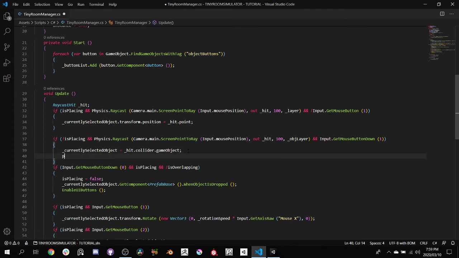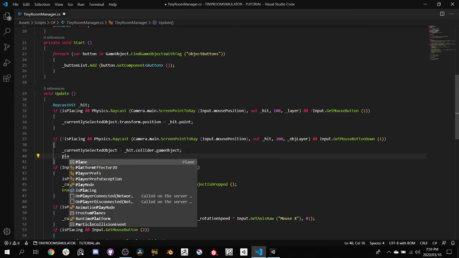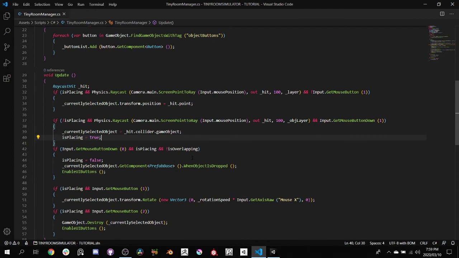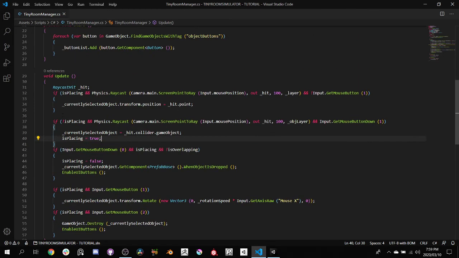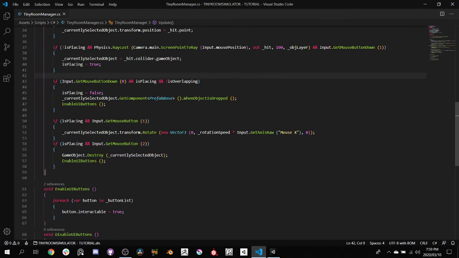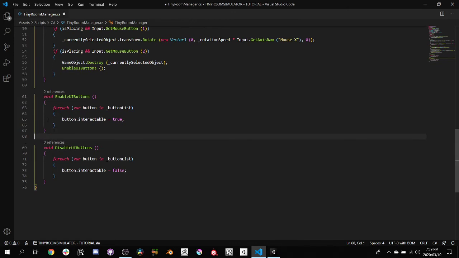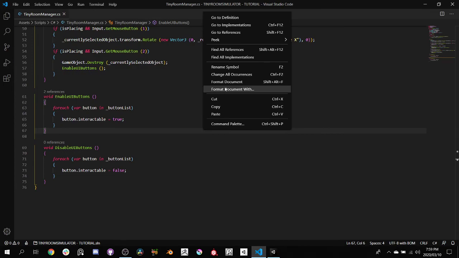Okay, so all that's left is type in placing. So is placing, which is down here, is equal to true, because now we're placing an object again. So we're now redoing everything. Okay, so let's again check if that works. Let me just put some spacing here between my if statements so it doesn't look like they're all on top of each other. Same thing with these two functions. There we go. Control Alt F is to format, or just right click and say format document.